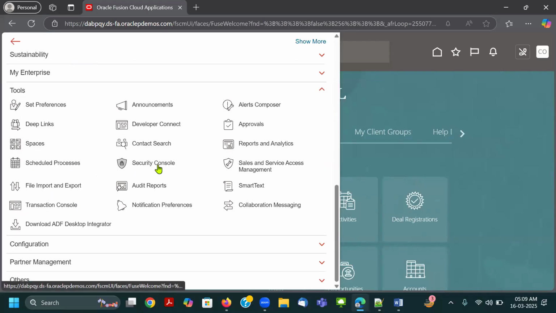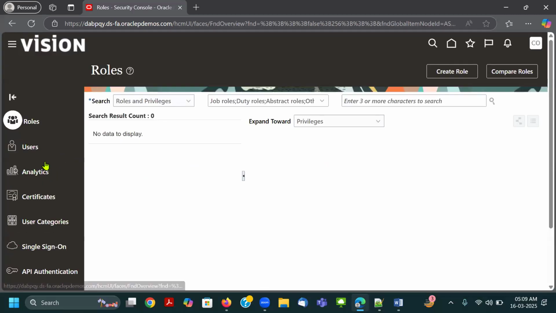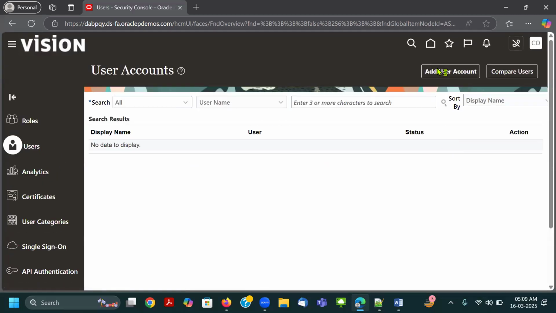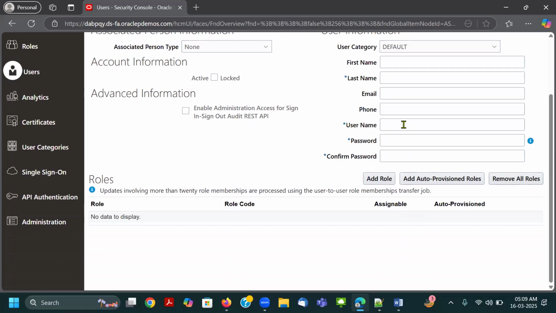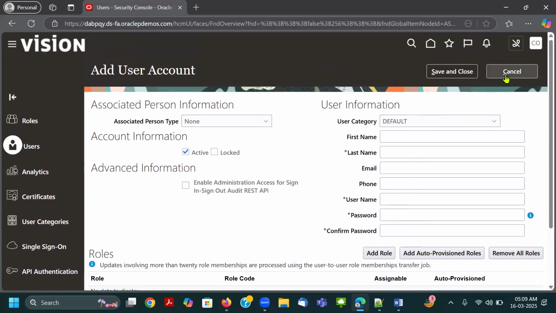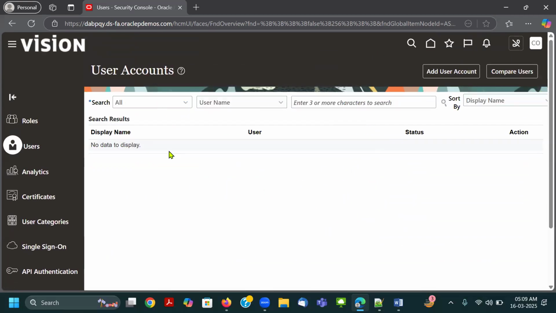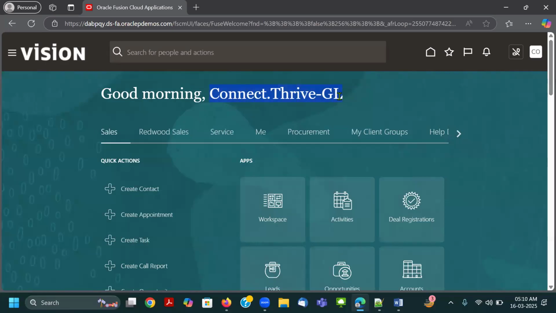Go to tools, security console, user account. He can create a number of users. He can access, he can delete anything, whatever you want. He can do this, connect the GL user. So this is all about user creation.